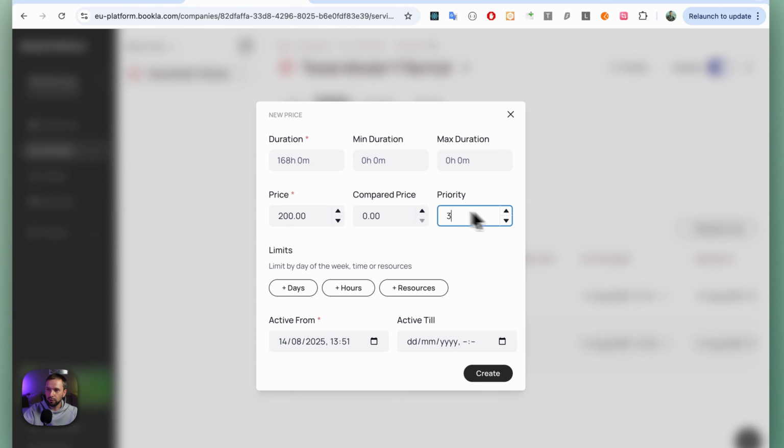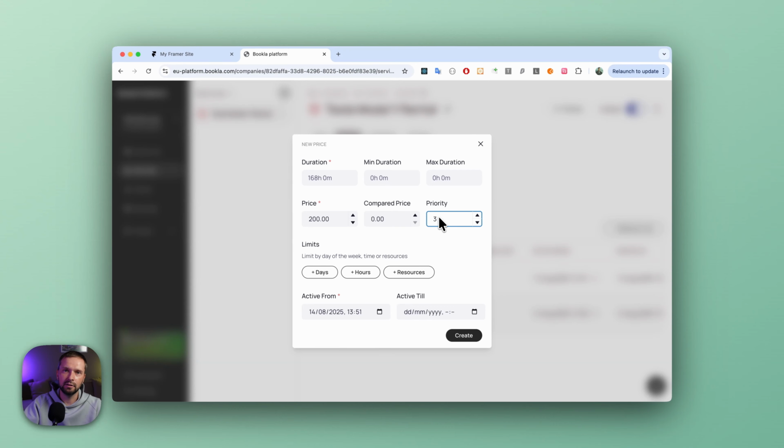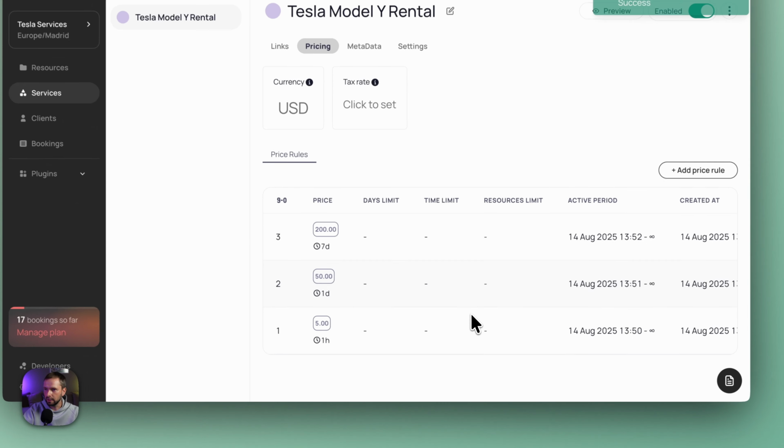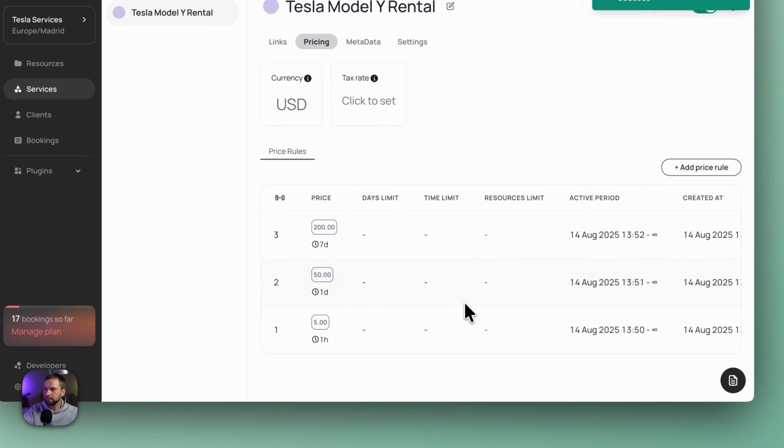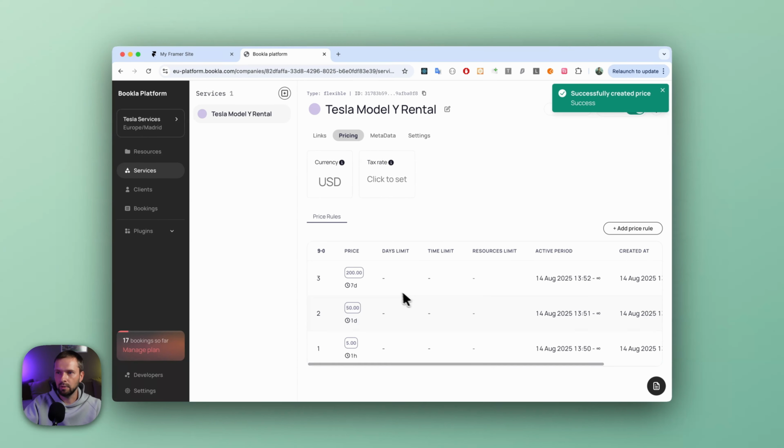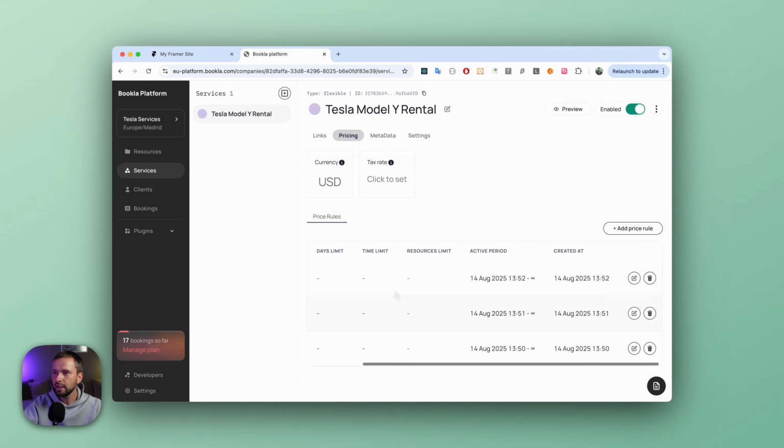Okay, and the priority for this weekly rule will be higher than the other two. Click create, and now we have our price rules created here, and we don't need to do anything else in Bookla. So basically you need to create other services for different types of cars that you have, but for our tutorial let's just keep one service.